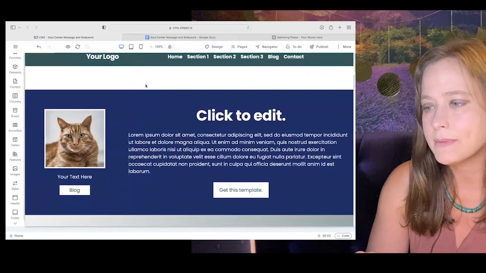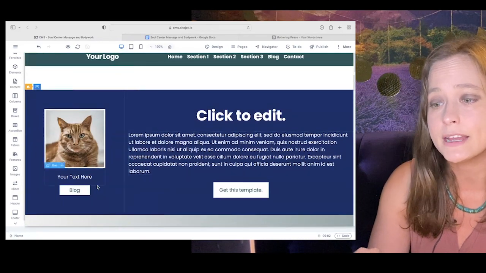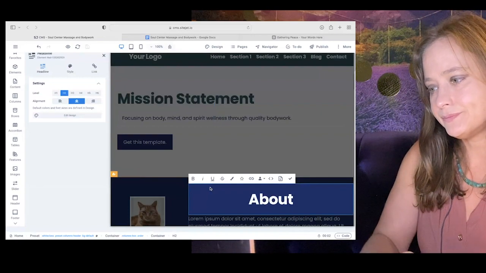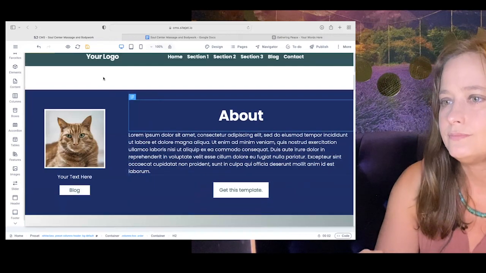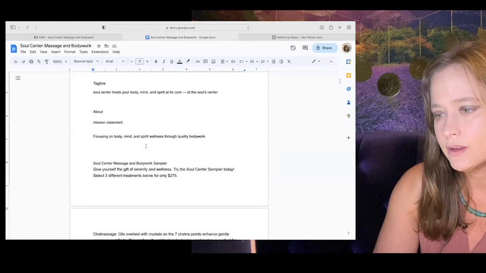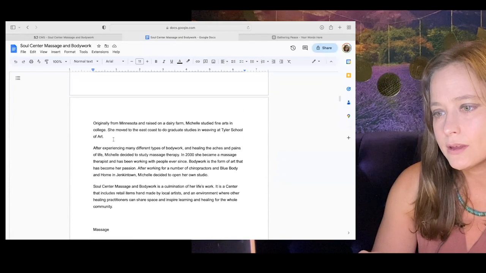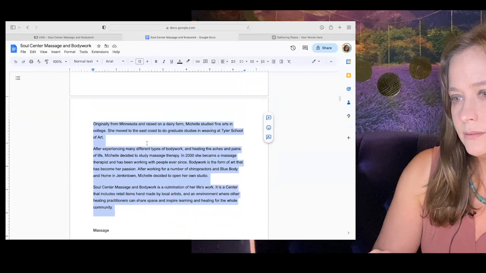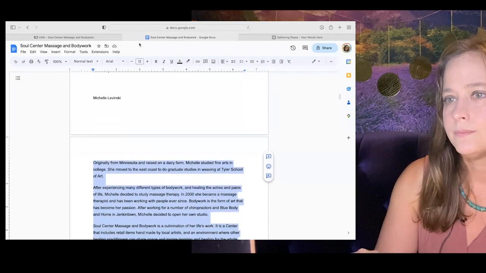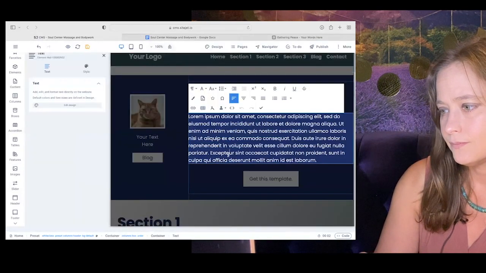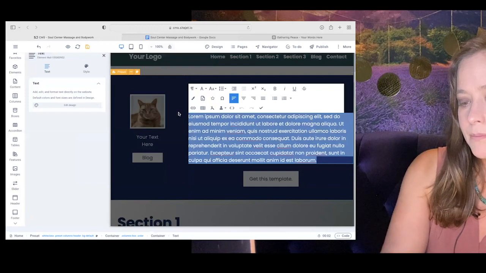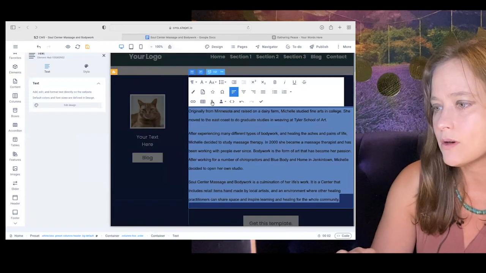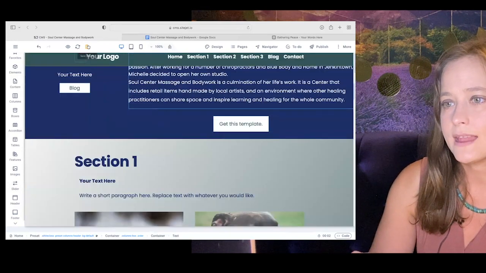In the next section, I'm going to add Michelle's bio and picture, but we're going to do the picture later. In the next section, I'm going to add about. And here I'm going to go to Soul Center, and I'm going to copy about. Make sure I'm getting all of it. And then I'm going to paste it. I'm also going to highlight it and clear formatting. And then save my website.